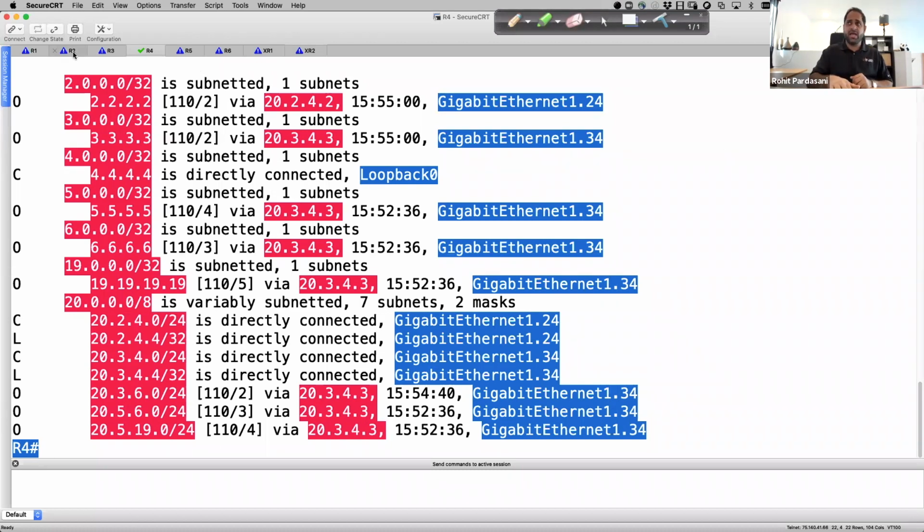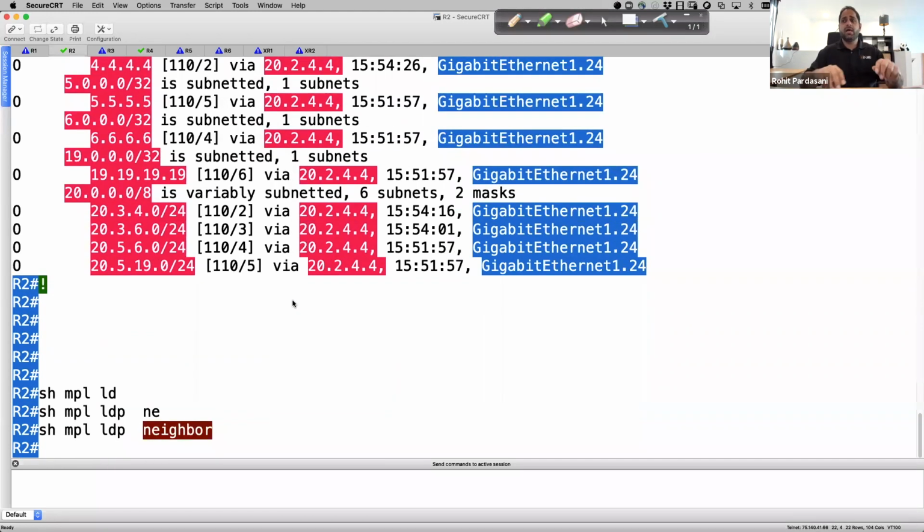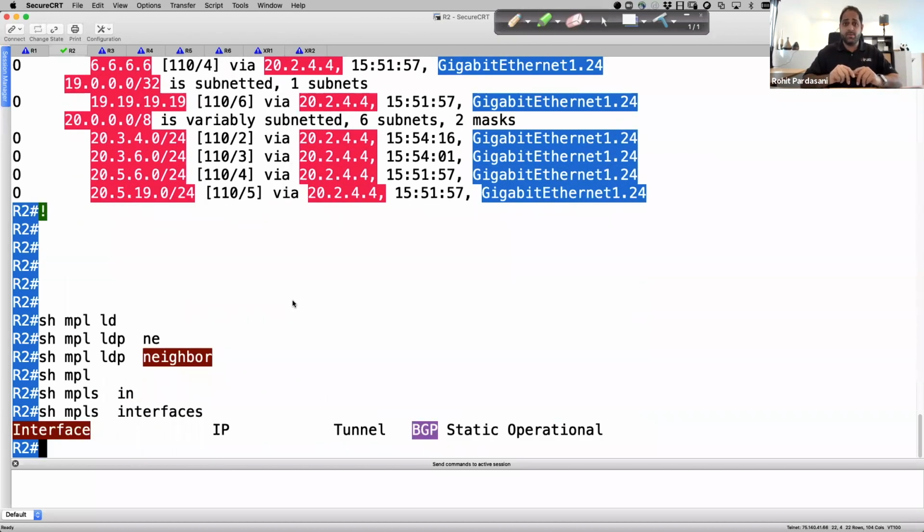At this point of time, I have no MPLS configured. So if I actually do a show mpls ldp neighbor, I do not have any MPLS running. And if I do a show mpls interfaces, I don't have MPLS activated on any interface. Now, there are two ways to actually activate MPLS. One could be directly on the interface, which is specific to that interface, or I could use an IGP to automatically activate MPLS. So two different ways. I'll show you both of them.